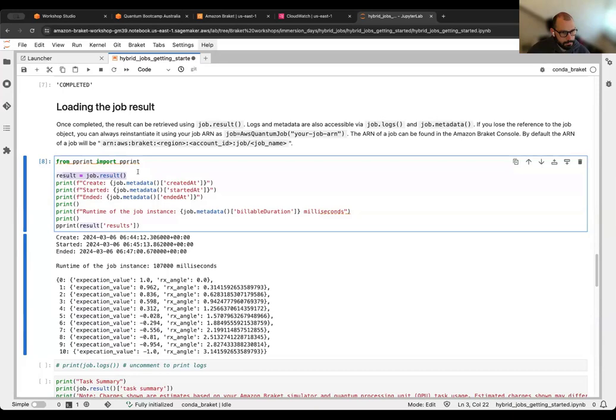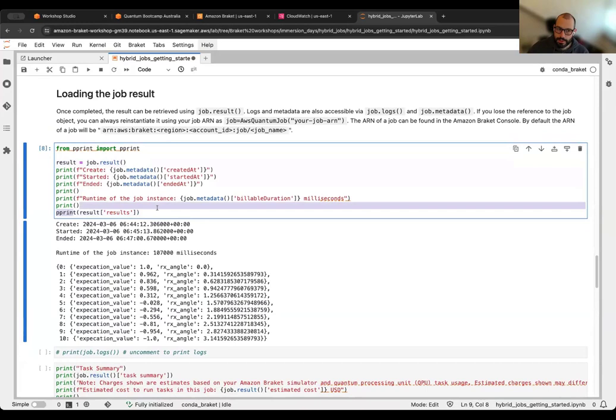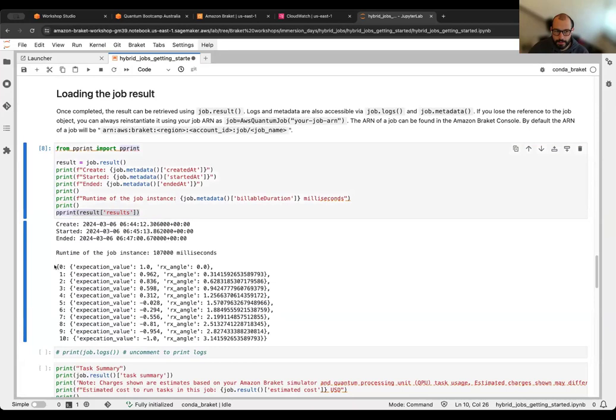Well, obviously there are the actual job results, the exact data structure we have returned in our wrapper function. So that's basically the information we wanted to store. They are in the result object, but you also have some access to metadata, for example, the billable duration of your job instance, right?